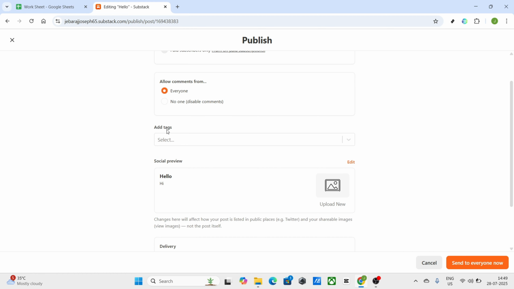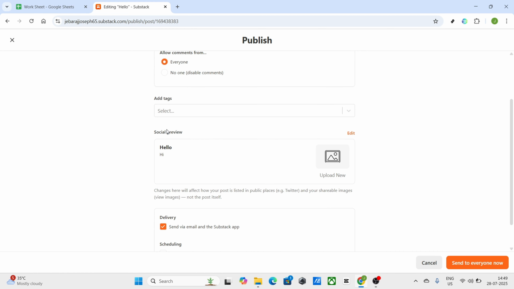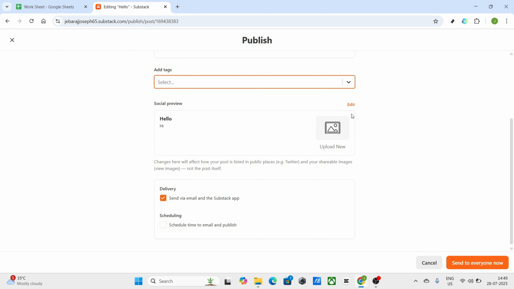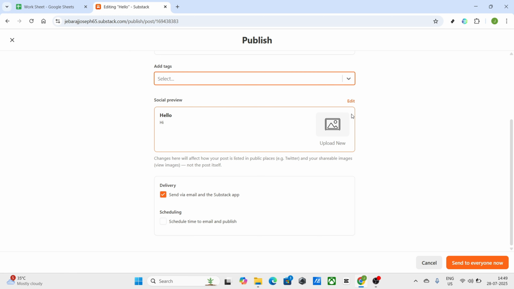To make your post easy to find, don't forget to add relevant tags. Whether it's technology, lifestyle, or business, these tags will help readers discover content that interests them. If you want to time your publication perfectly, you can opt to schedule it for future release, or simply send it immediately. Before you send it off, make sure you select the option to deliver via email and the Substack app, ensuring your message reaches as many people as possible.